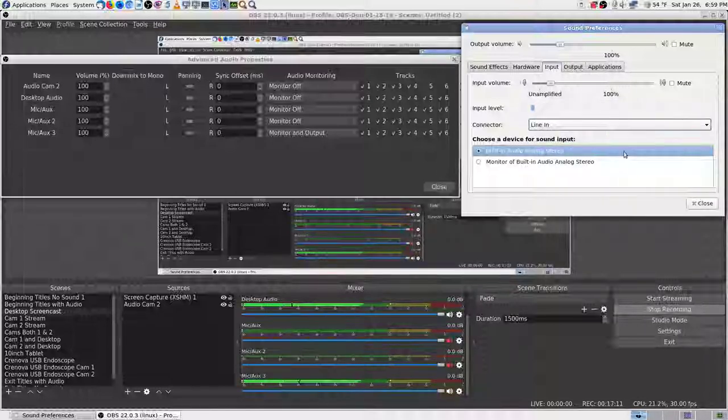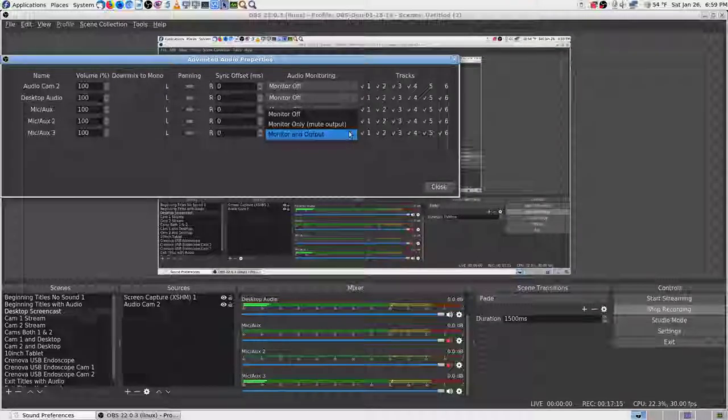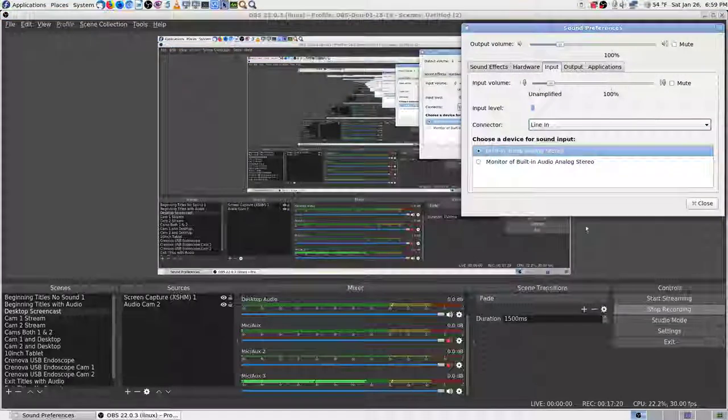Line in. Check 1, 2. Okay. So, okay, it doesn't work. I didn't think it did, because I've tried it before, and I may have to get my headsets out to fix everything now.